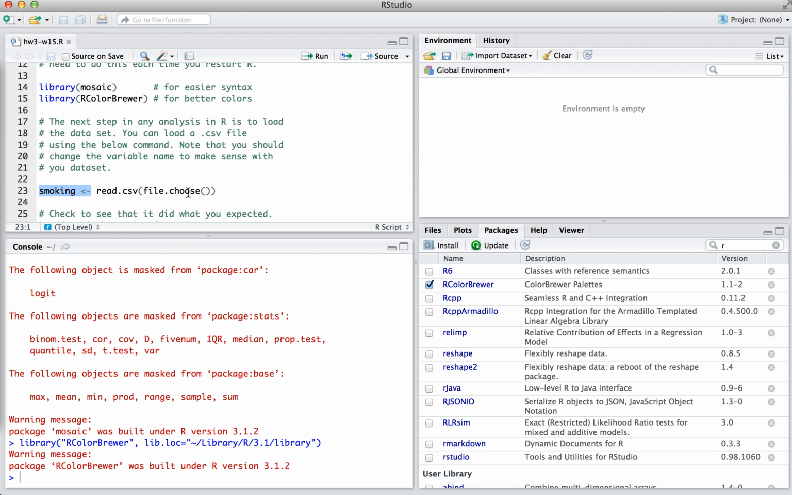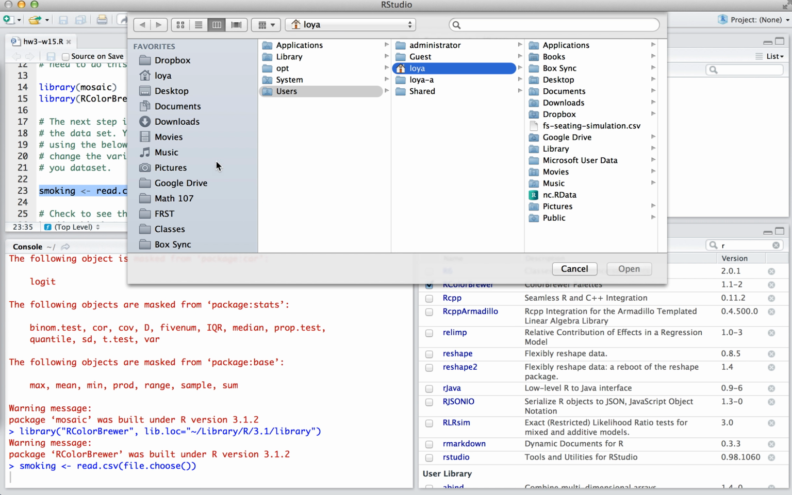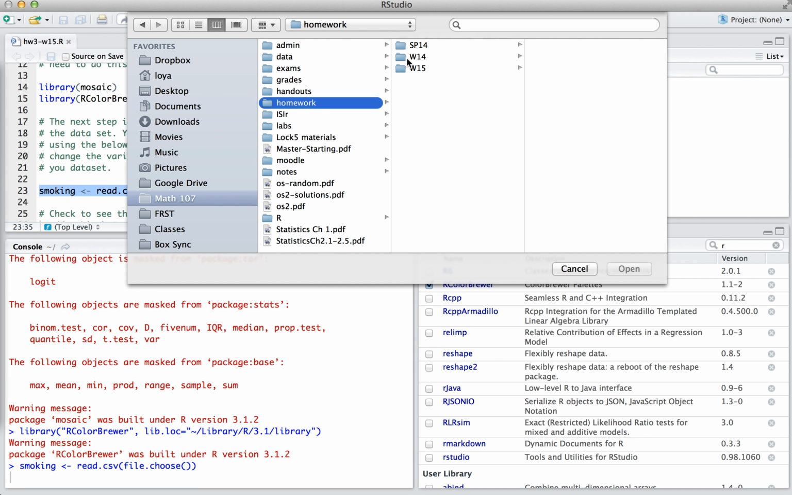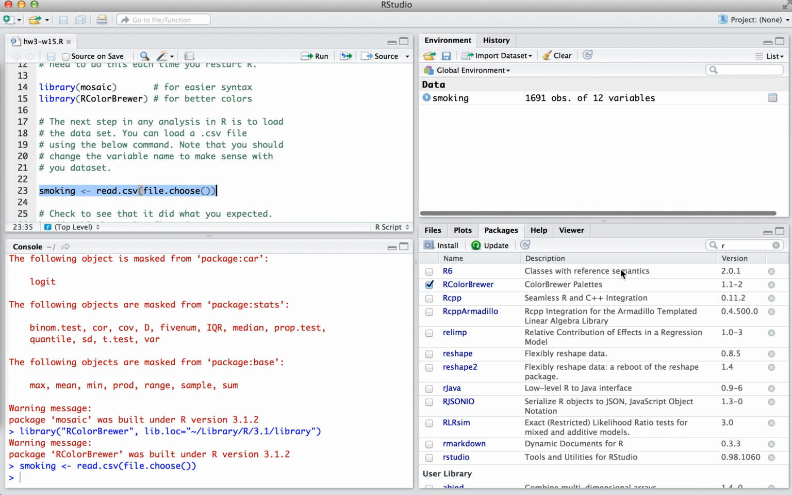And so what I'm doing is I'm saying I'm going to store the file that's specified over here on the right into this object called smoking. So I can run that. All I have to do is highlight that and click run up here. And it's going to open up a pop-up window. And now I have to go find where I've saved the data. It's in my Math 107 homework folder, and I'm up and running there.